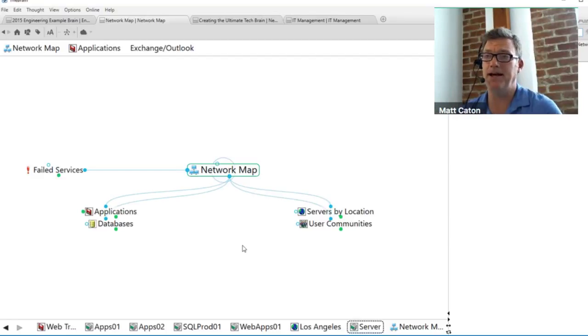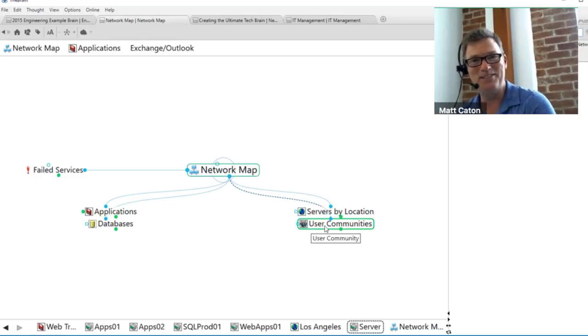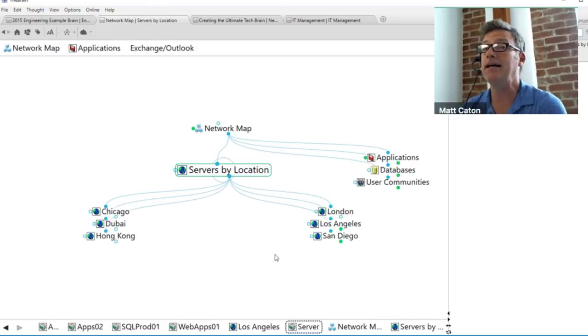So in this network map that, again, you can import into a brain on your local system, we basically have 4 different departments down below, or 4 different areas, entry points into our network map. I can go directly into reviewing applications. I can actually pull up the database and find out what apps are running on those databases. Or maybe I'm just specifically looking for all servers that are running out of our Los Angeles office, or all applications that are being utilized by a specific user community. Again, many-to-many relationships. It doesn't matter how I want to get there. I can still find what I'm looking for.